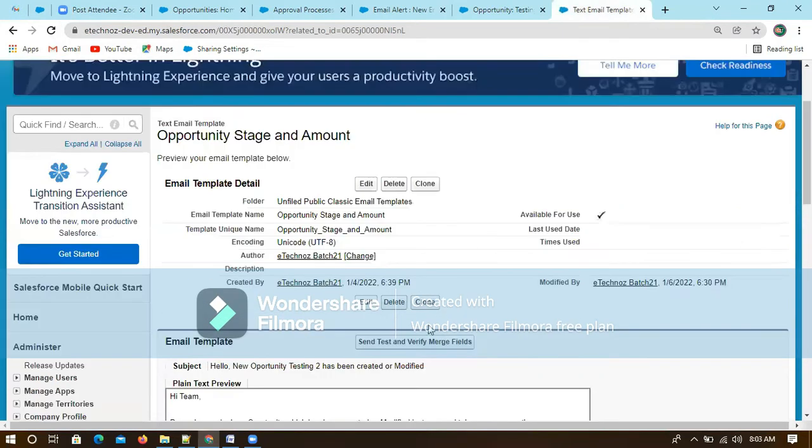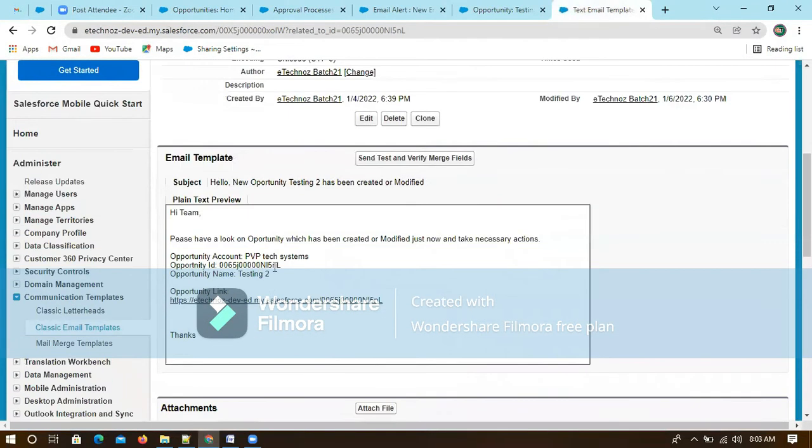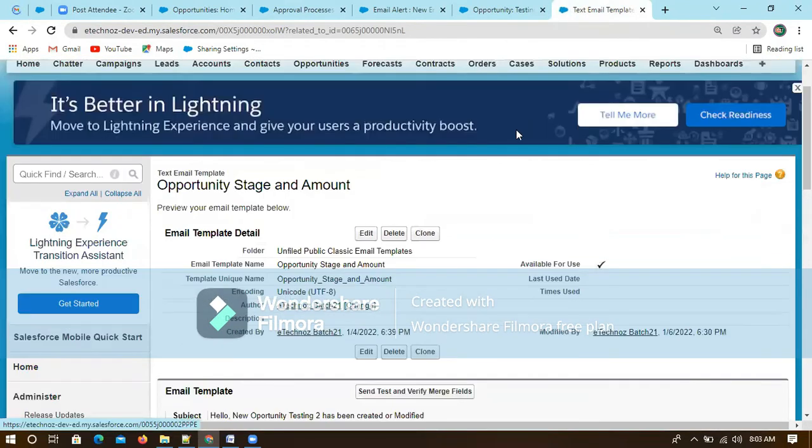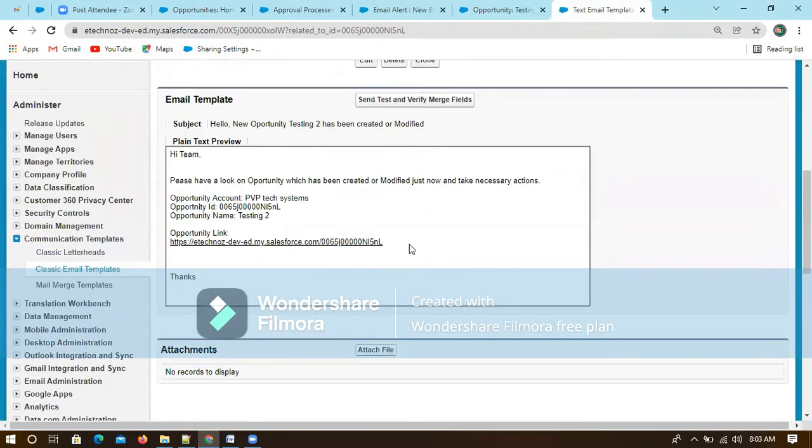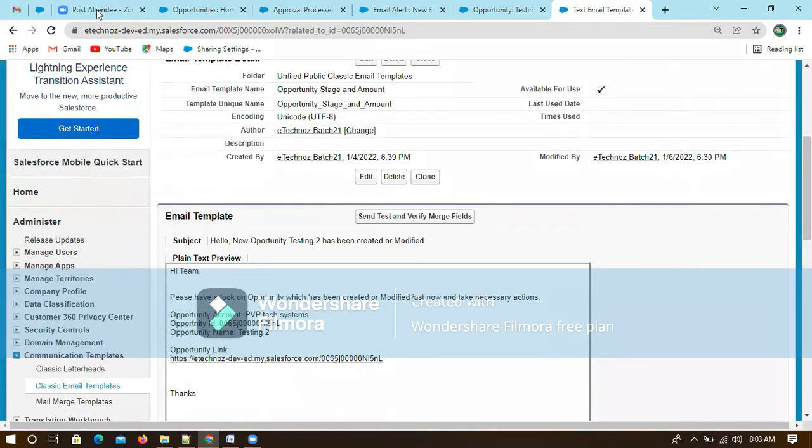So we have to check first. Even you can see here also, it is just modified. So as per that, that ID.